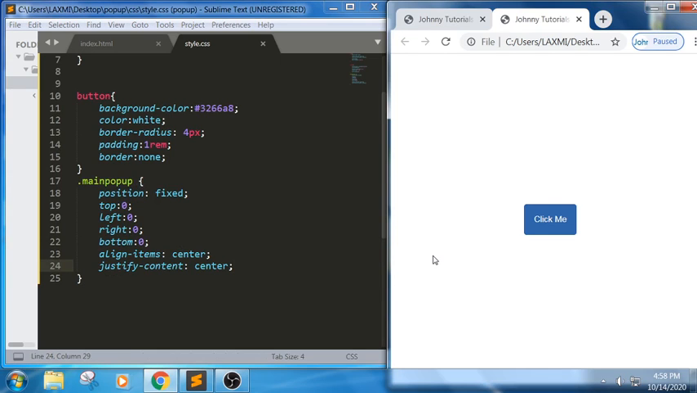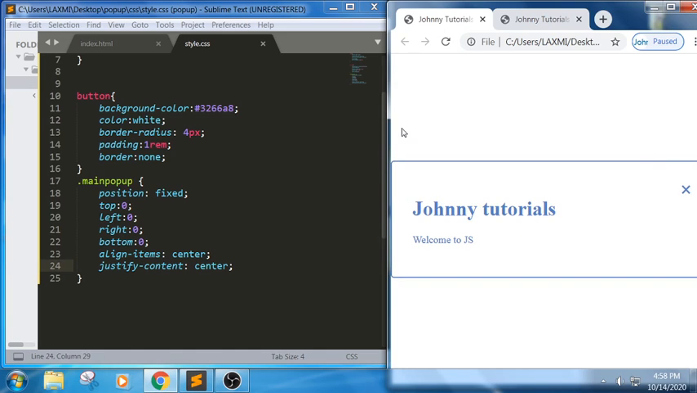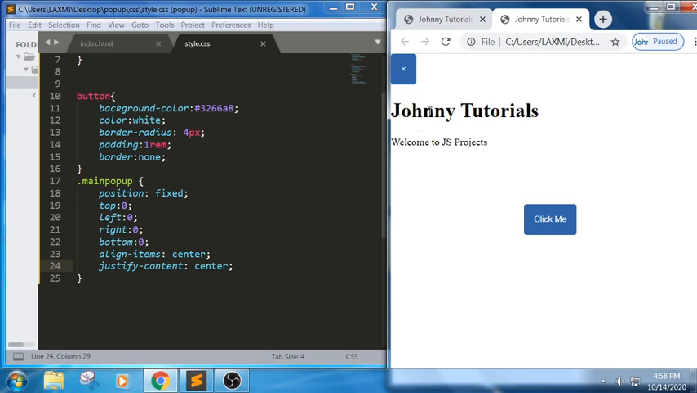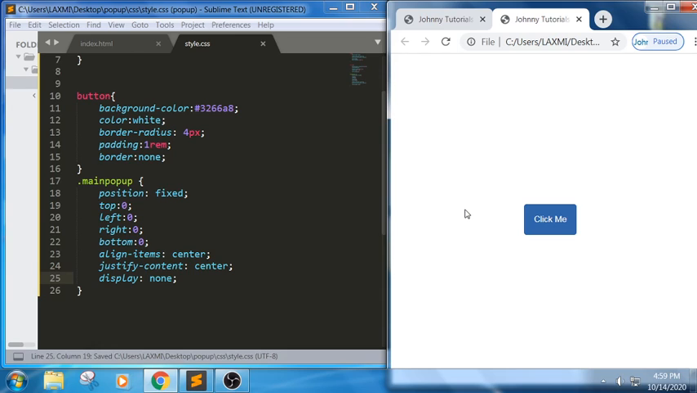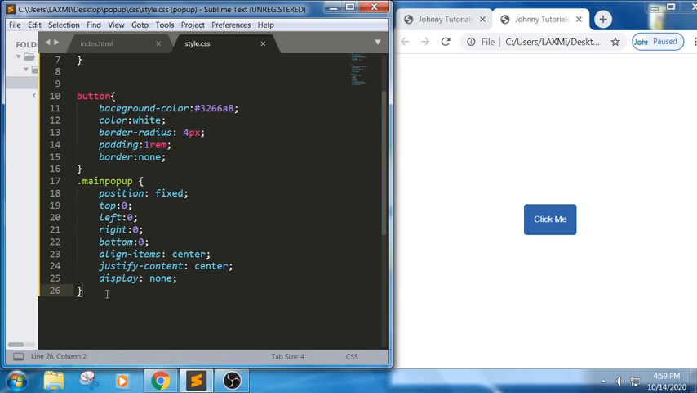See, when I'm trying to use this, can you see we are getting it in this way? But it should be displayed only when I click on this button. So in order to hide this initially, I'm trying to use a property called display none. So see here, it is hidden, but it should be able to display only once it is active.